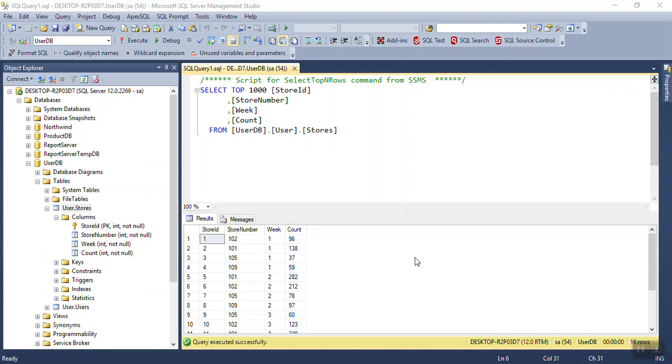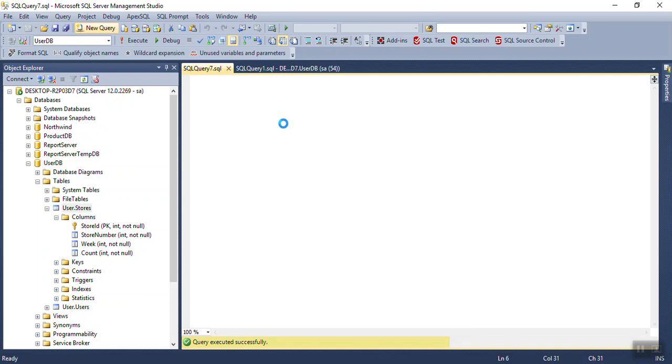In the last video we saw how to use the pivot operator, and today we will check how to do dynamic pivots. First we'll create the pivot operator, and we'll look at where we need to make changes to make it dynamic.